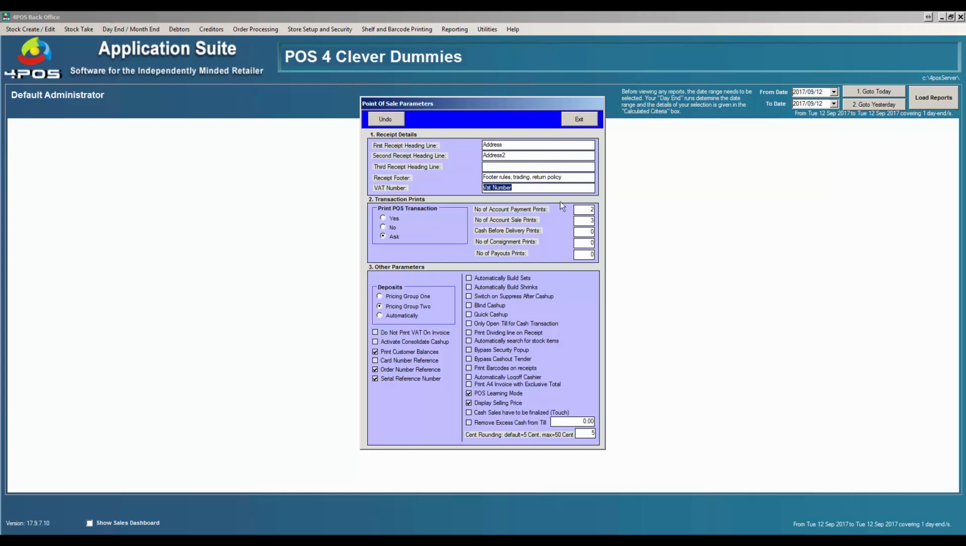Now, in terms of the transaction prints, we have an option to say, must we print a transaction? In other words, for every sale, will an invoice be printed: yes, no, or ask. If it's set to ask, it will prompt you on the screen every time, do you want a receipt? If you say no, or ask for that matter, you can still reprint it in the point of sale by pressing Control P, and in the touch you can click on option menu, reprint transactions. The number of copies to be printed on the right-hand side is self-explanatory.